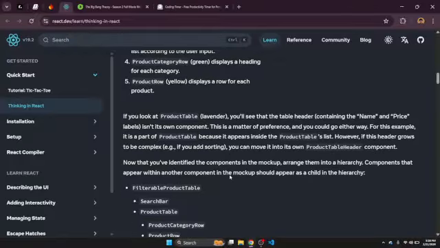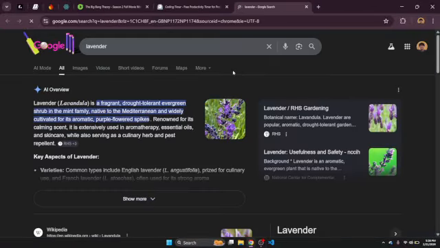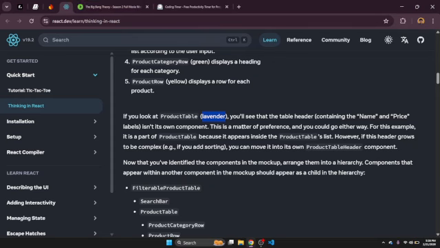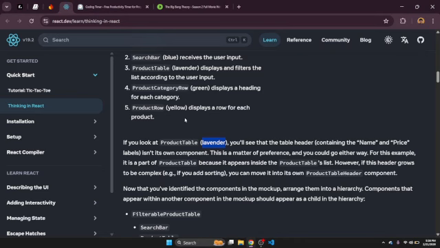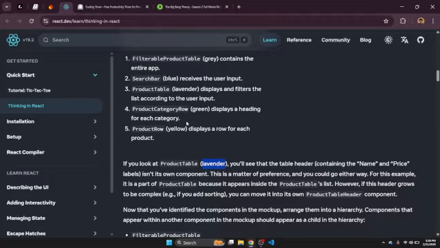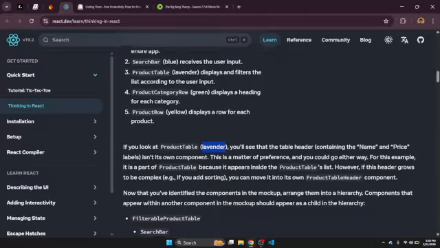Okay, if you look at the product table, lavender. Oh, you will see the table header containing the name and price labels is not its own component. This is a matter of preference, and you can go either way. For this example, it is a part of the product table because it appears inside the product table list. However, if this header grows to be complex, you can move it into its own product table header component.